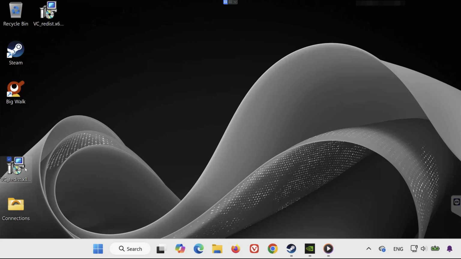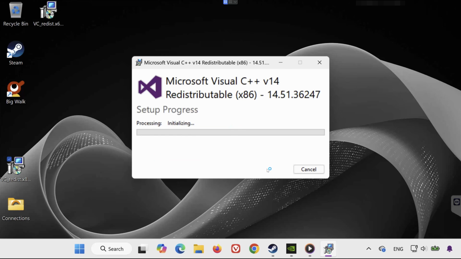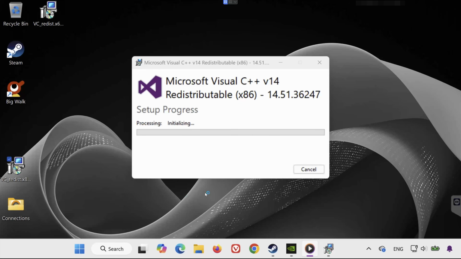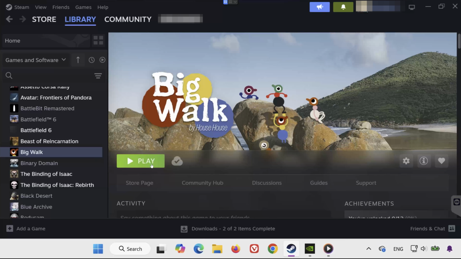Now double-click vc_redist.x86.exe. Accept the license terms and click Install. Click Yes if Windows asks for permission. Wait for the installation to finish. Once both versions have been installed, restart your computer. After your PC restarts, open Steam and launch Big Walk again.